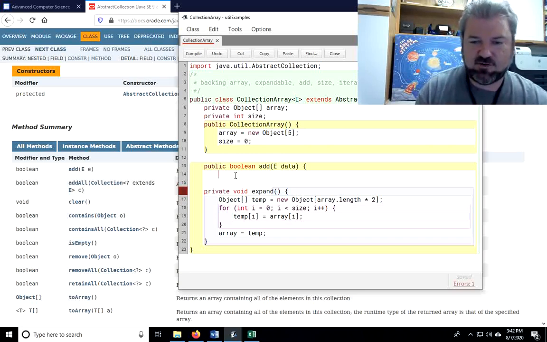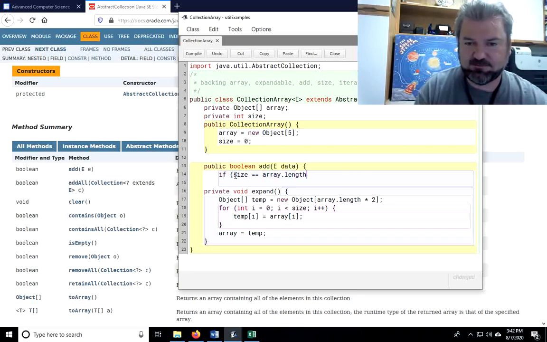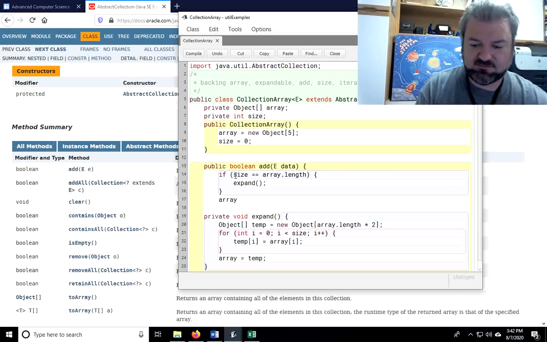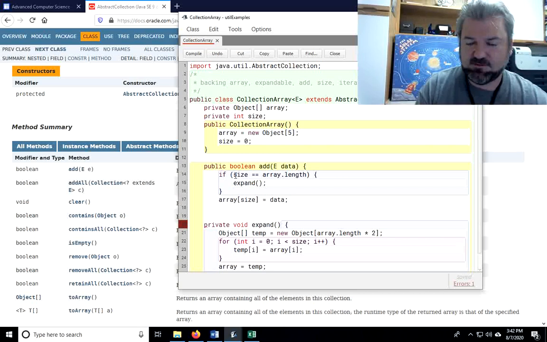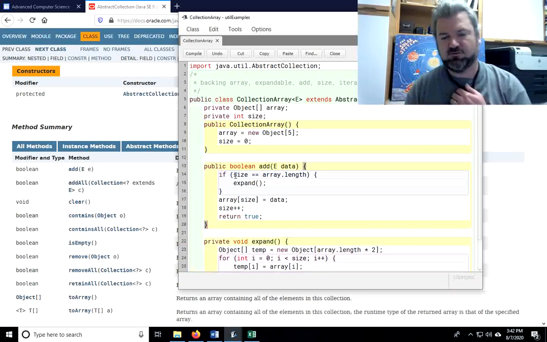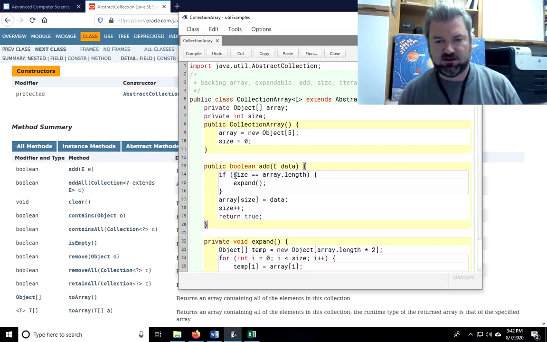Okay, so we know how this is done. If the size is equal to the array's length, that means that our array is all filled up. So expand it first, it'll expand it, otherwise it'll just skip that step. And array bracket size will get the data. Remember, the data must be an object, so it'll fit an array of type object. Increase our size, and in this case we have to return true. So we're going to return true so that we know that we successfully added it. We're not doing any restrictions on what can go in, so we'll always just return true.